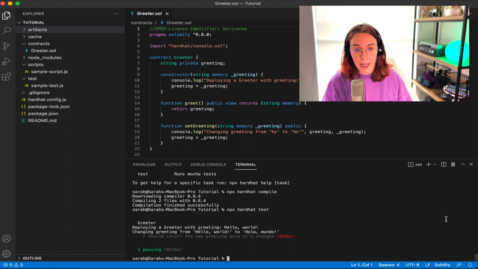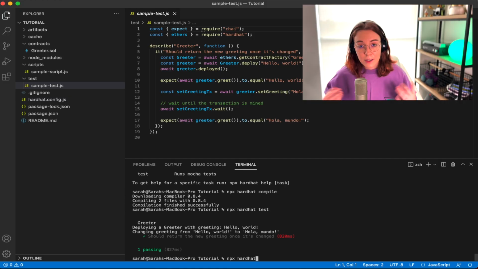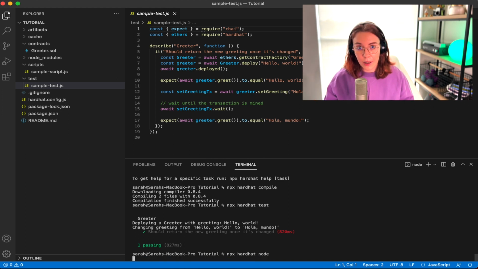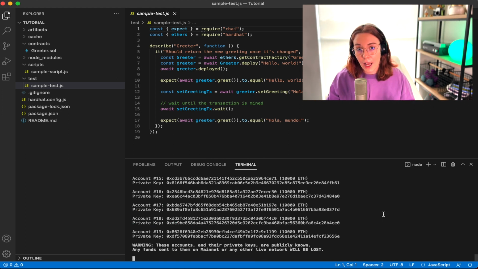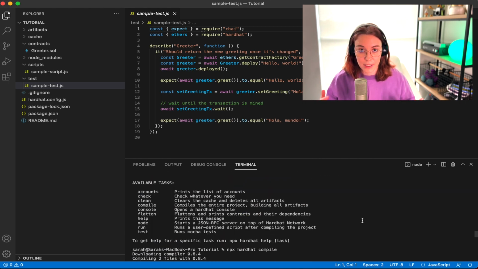And in order to get this to happen, we didn't even have to spin up a Ganache server or anything like that. This is because HardHat uses something called the HardHat network, which is a built-in fake blockchain feature. So if we run npx HardHat node, it'll actually spin up a HardHat network node, and we can look at the list of accounts, and we can use this for testing.